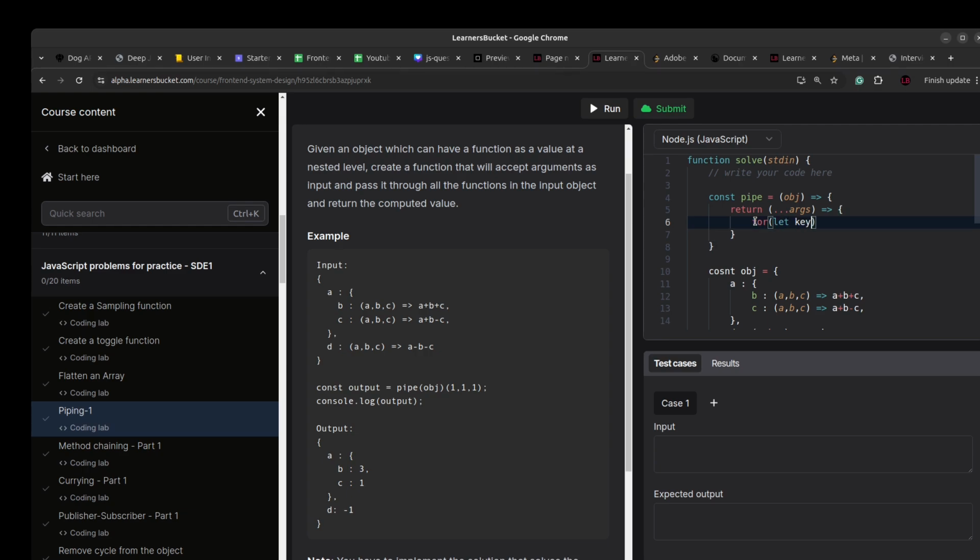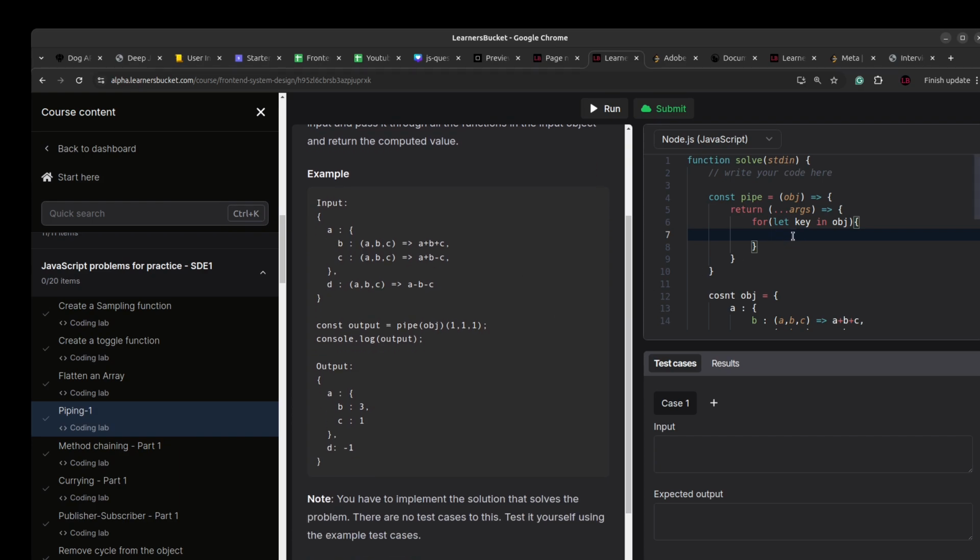over the object. So let key in object. Here I'm not adding any additional check to see if the key is part of the current object or its prototype chain, but if you want you can add it. And now let me get the value: object dot key. I am using the for in loop because once we have found that this value is of type function, we have to update the value at this current key.